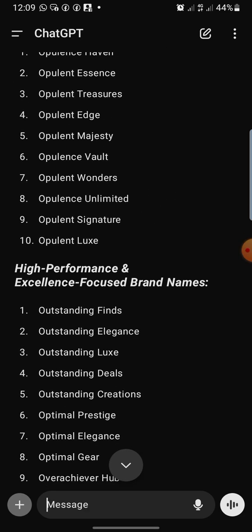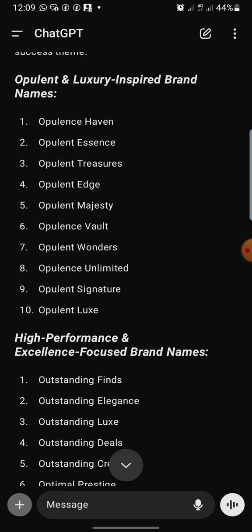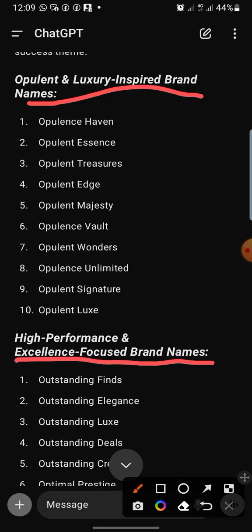It's just giving you ideas, okay? And the funny thing is that it tells you where each name works best. For every list it gives you where it works best. Luxury-inspired brand names. And this one, it tells you, high performance and excellence focused brand names. Brands that focus on giving products that are of high performance, right?